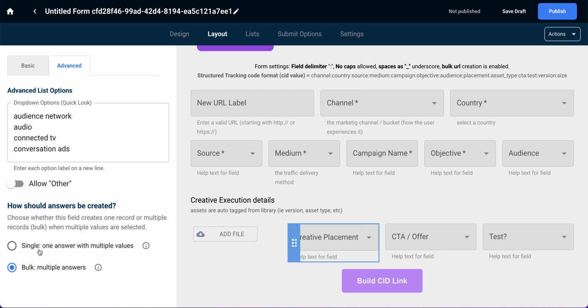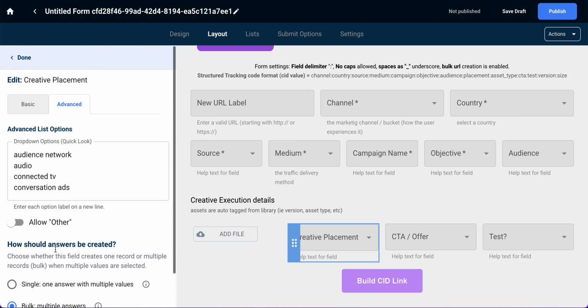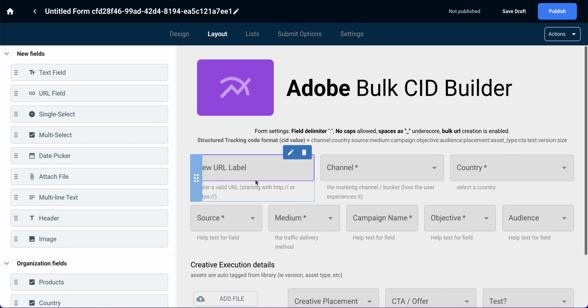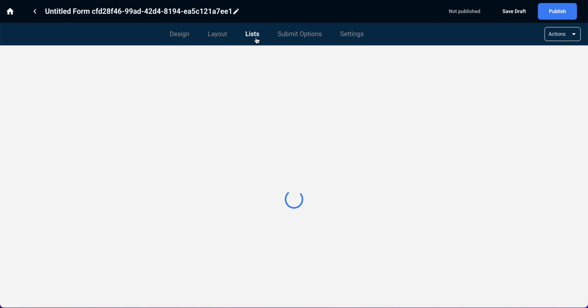You don't want that for a CID builder. You might want it for other type of forms, but not for a CID builder. We want lots and lots of links created really, really fast. So we do that for multi-select fields. And then we went on to lists.